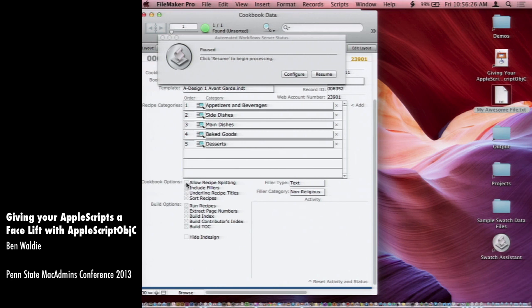There's some script options down here as to what they want to include in the cookbook. They can allow recipes to split across pages. They can include filler information between, like if there's not enough space, or if there's extra space on a page, they might want filler information to pop in there. And some other options as well, like whether things are sorted, whether they want an index built, a table of contents built, and so forth.